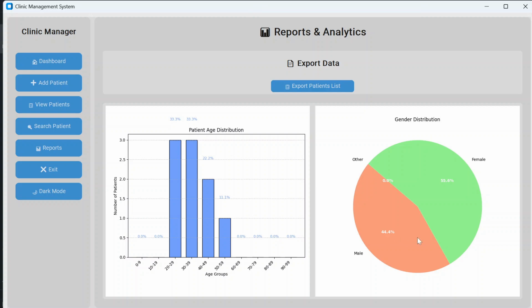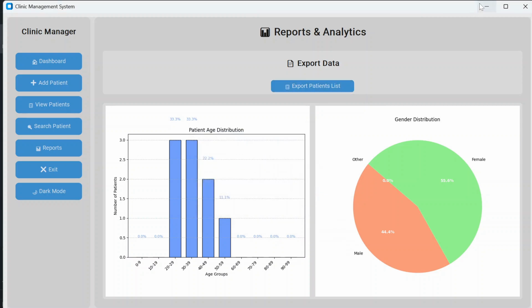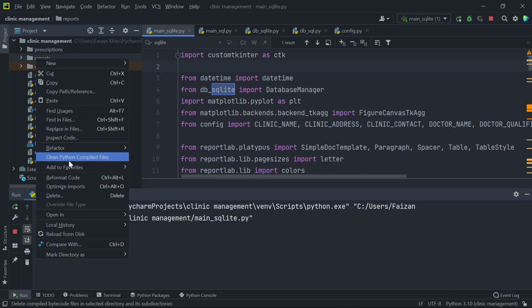So from here you will get some idea about your clinic, right? Like at what age people are visiting your clinic more, or whether they are female or male, right? Then you can also export patients list. So if you click on it, patients list will be exported in this reports folder.